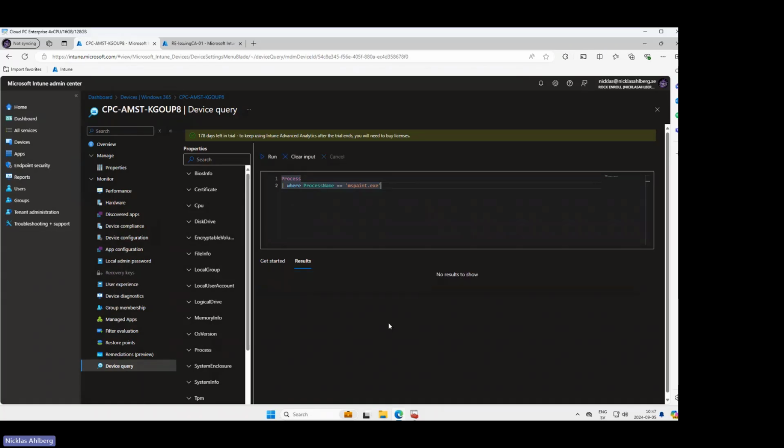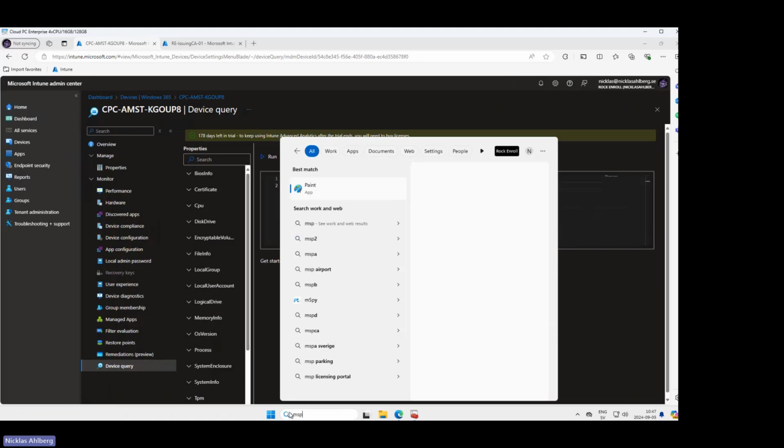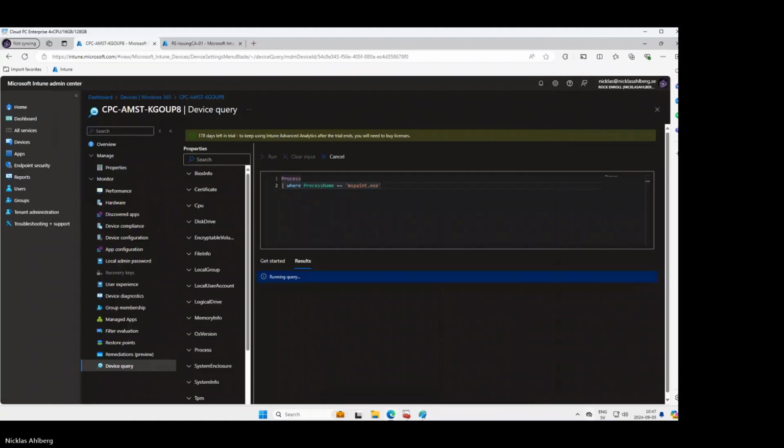I promised you real time, right? So no results because this device is not running MS Paint. Let's open it, MS Paint. Okay, and it's open. Let's hit run. It's going to query the device. Is MS Paint open right now? Yes or no? It says no. Am I checking the right device? I am. Let's see.